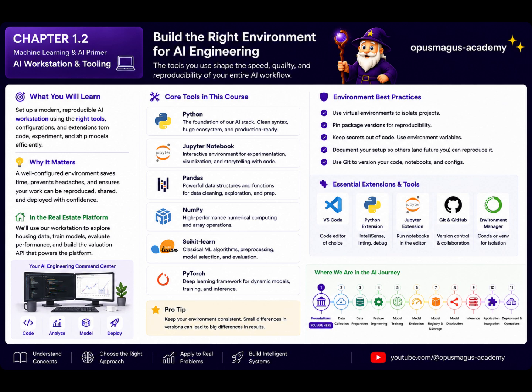By the end of this chapter, the student should understand that tooling is not a side topic. The workstation shapes the speed, quality, and reproducibility of the entire AI workflow. Python gives us the ecosystem. Jupyter gives us the interactive laboratory. Pandas and NumPy help us work with data. Scikit-learn helps us train classical models. PyTorch opens the door to deep learning. Git helps us track change. Environment isolation keeps projects stable. Configuration discipline helps us avoid fragile and insecure habits.